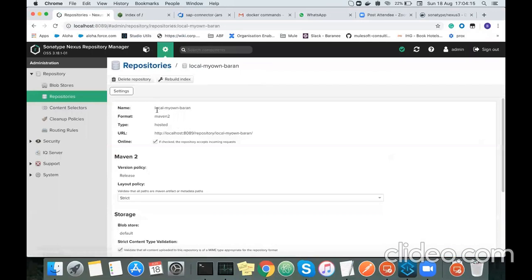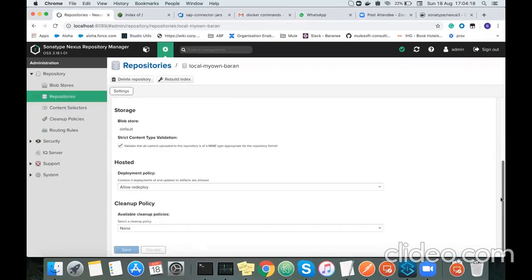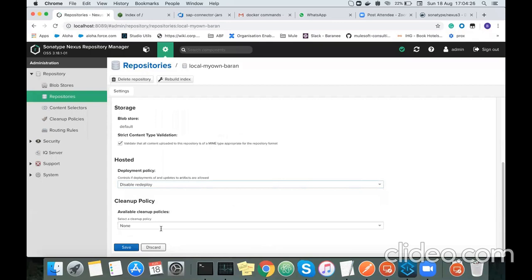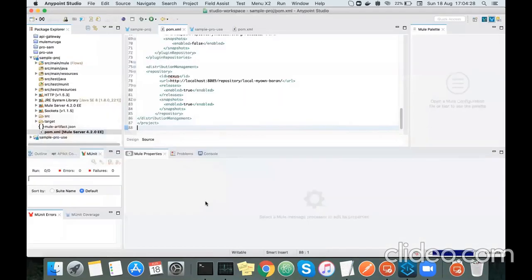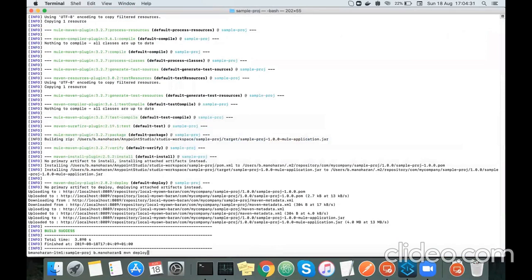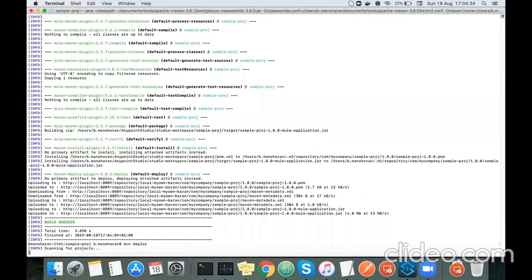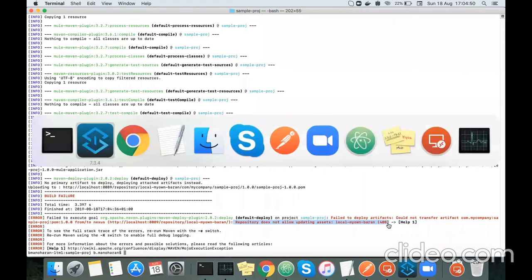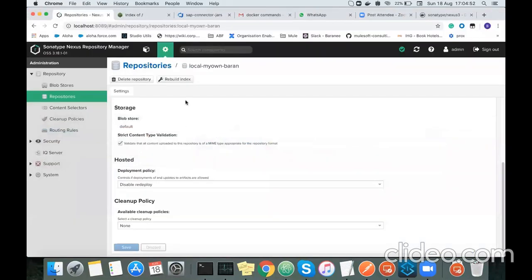Another one I wanted to show you, that from here, this is related to Nexus, nothing else. So if I say disable redeploy, my version is the final. You cannot redeploy it, but you can just use it in the other project. So if I say mvn deploy, it will say 400 error. The repository does not allow you to update the asset. So this is how I will not allow anyone to update my jar. If I am the responsible person, I can make it like this, in this way.